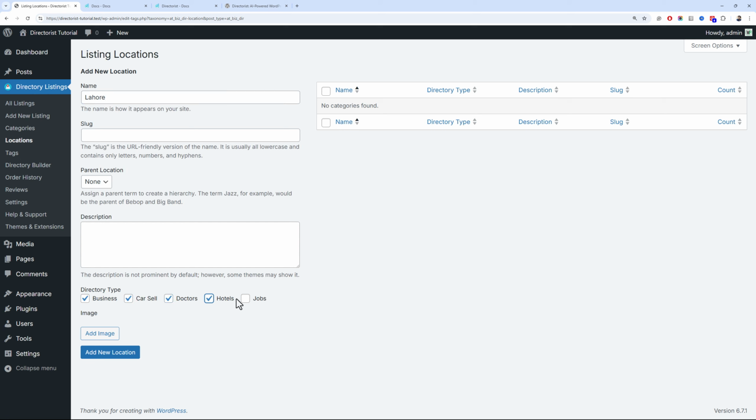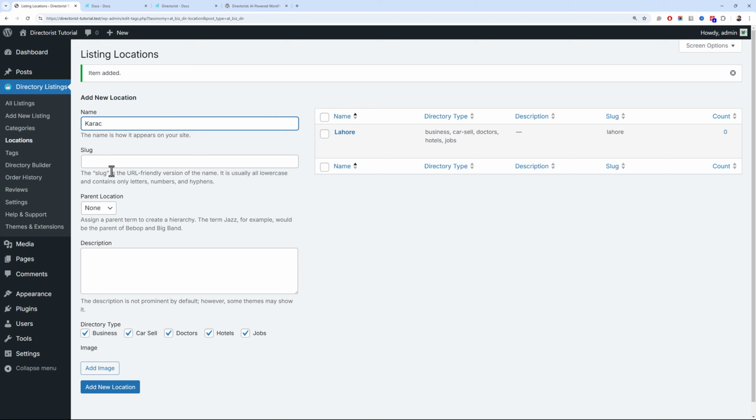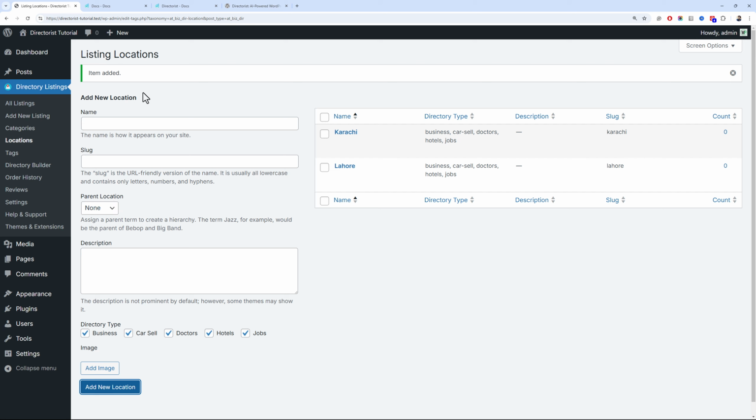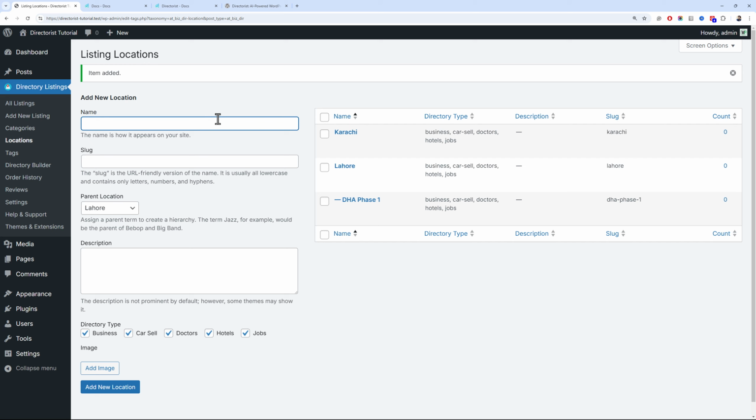And you can assign multiple directory types if you want to assign this location to multiple directory types, or if you want to assign a category to multiple directory types, you can simply check them all. Like I want to have this location assigned to all of these directory types, so I will check all of these boxes. And if you want to add a sublocation, then you can choose a parent location from here. Okay, so this is how you should configure your main locations and their sublocations.